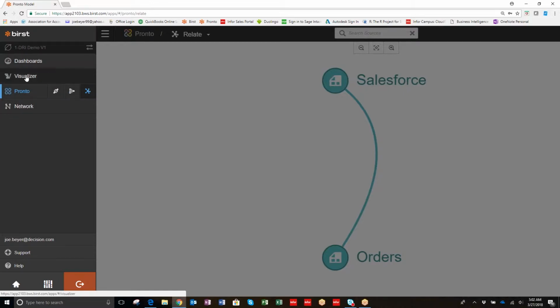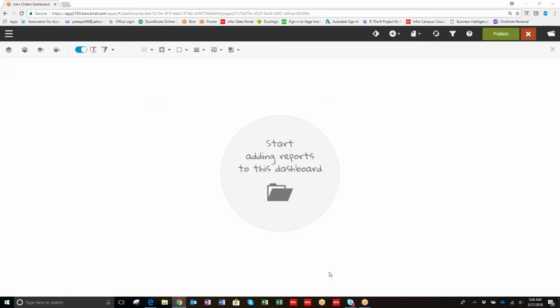So Visualizer is the reporting tool, and you can do some really nice reports, which we can actually see when we go into dashboards. Okay, so we've gotten into dashboards, and we can create a new dashboard here. And what I'm in is the edit mode for this dashboard, and you can create what are called data-driven dashboards, which allow you to limit data available to the dashboard.